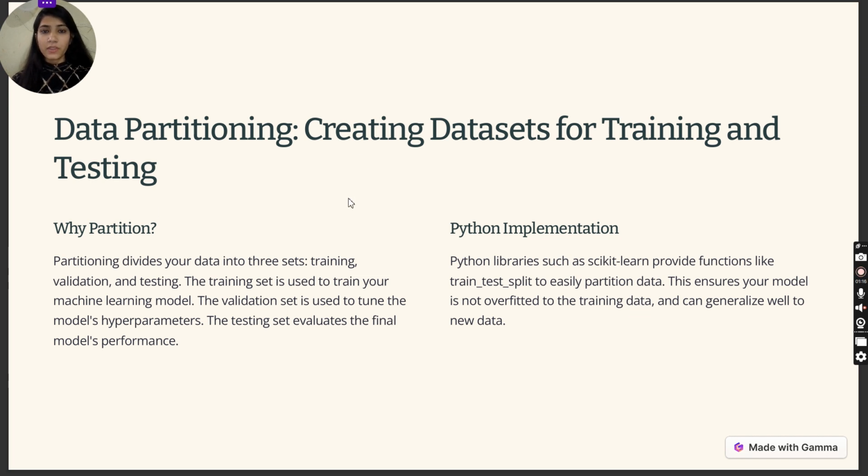So, partitioning: creating datasets for training and testing. Why partition? Partitioning divides your data into three sets: training, validation, and testing. The training set is used to train your machine learning model. The validation set is used to tune the model's hyperparameters. The testing set evaluates the final model's performance. Python implementation: Python libraries such as scikit-learn provide functions like train_test_split to easily partition data. This ensures your model is not overfitted to the training data and can generalize well to new data.